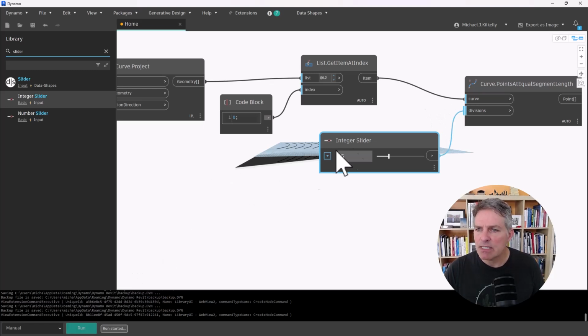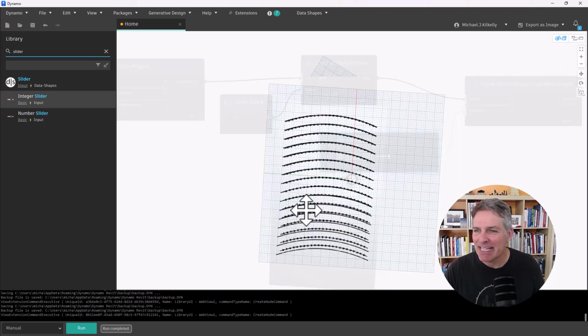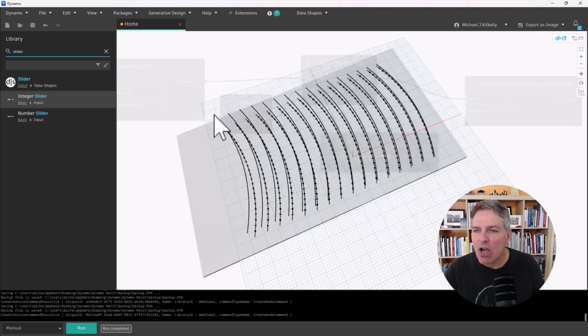So if I give this a run, and let me see if my preview is acting a little bit better. It is, slightly. And if I zoom in, I can see all of those insertion points that I have right now.